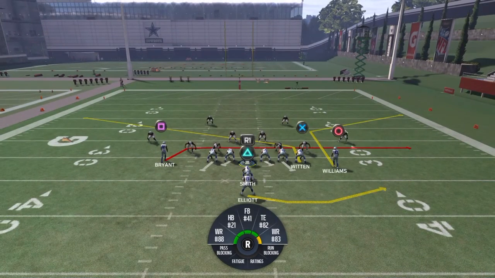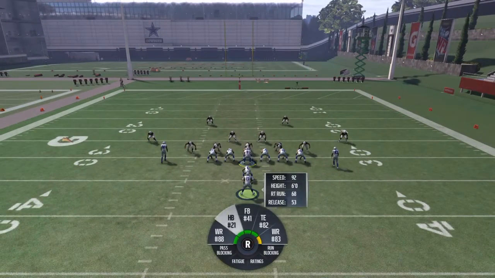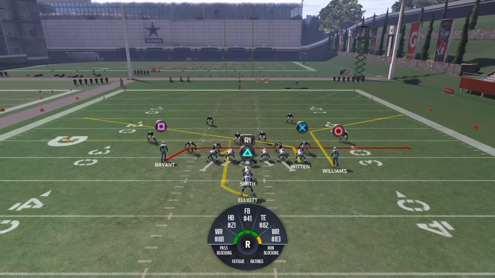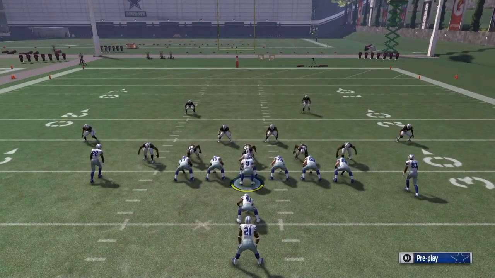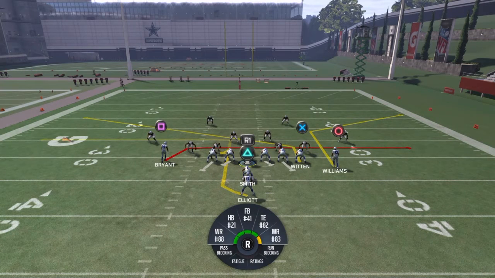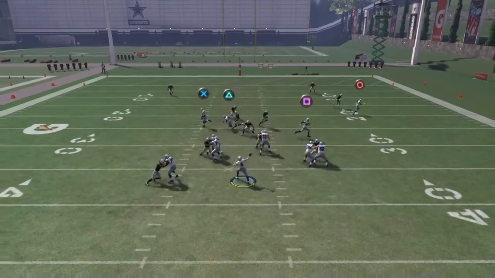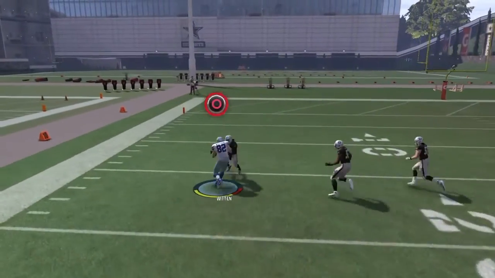I might run something like this, and then probably still try to option out triangle, and then the reads would be a little bit different here. On this play, I'd probably look to X on the slant, and if somebody's following, I know it's man, I can probably hit him, or I can hit Williams, or I can hit Bryant. Pretty much everything will get open here, and you can see that right there.